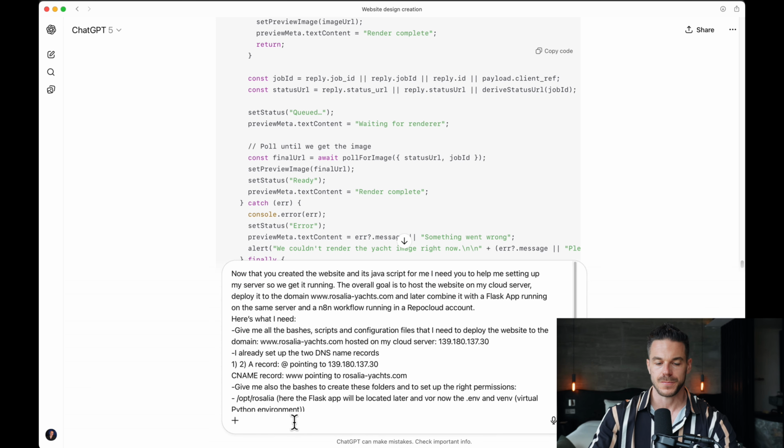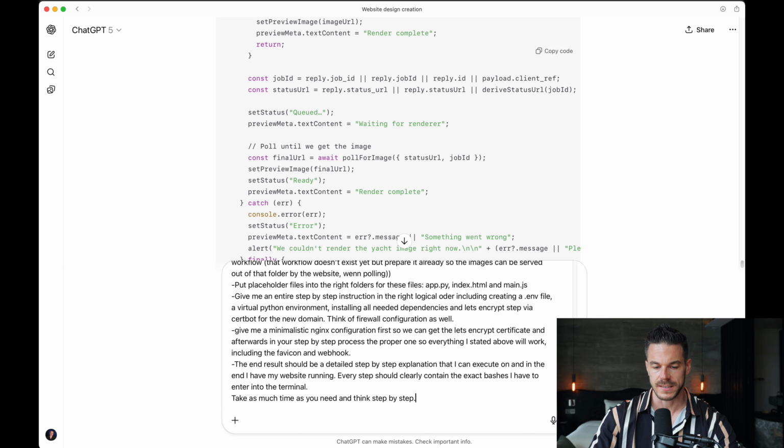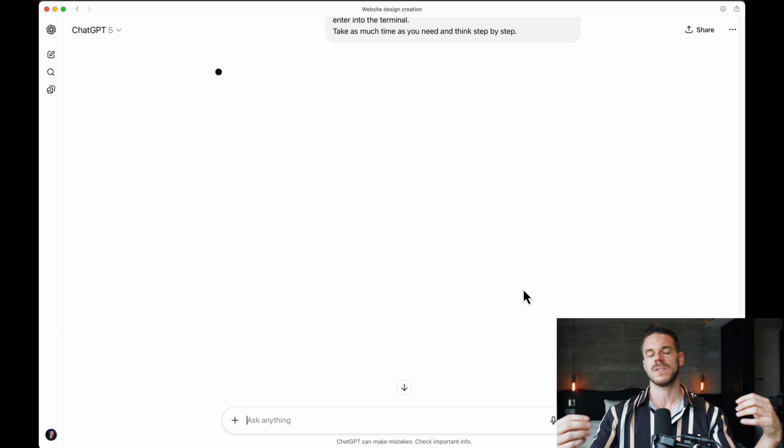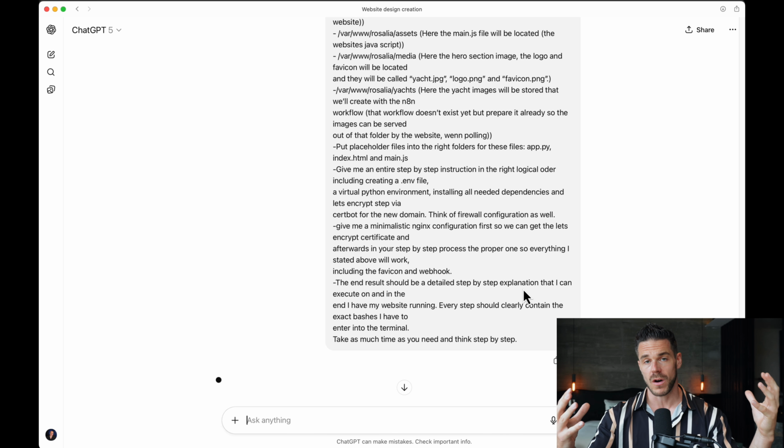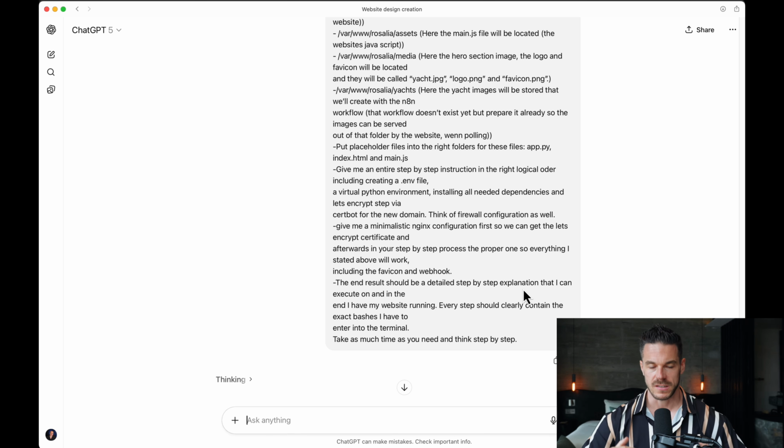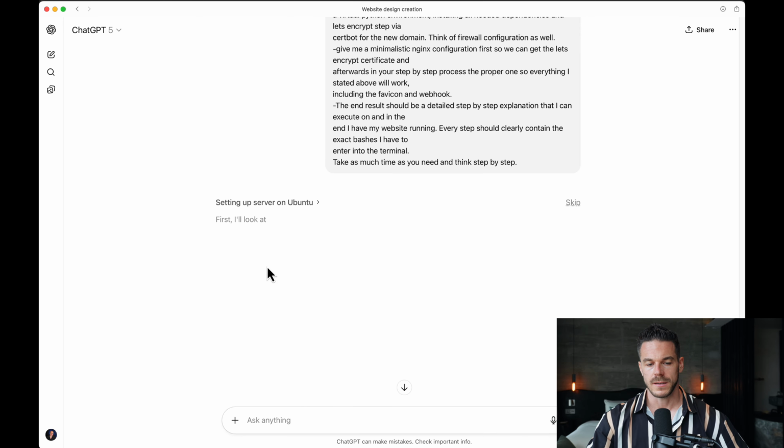I paste it in. You see, this is exactly the prompt I walked you through a second ago, and now we send this out. And the idea now is that ChatGPT will create for us a step-by-step instruction what we have to paste in our server terminal to get the website running. You see, it is thinking, it is working, and yeah, it just takes a couple of seconds, and when this is done, I get back to you.